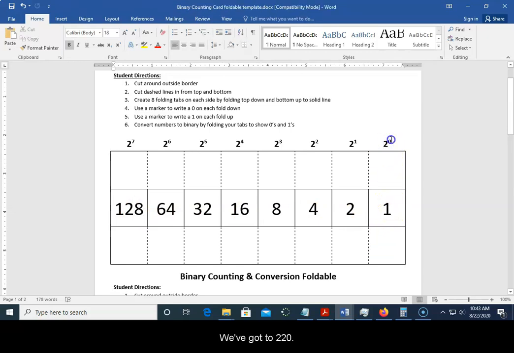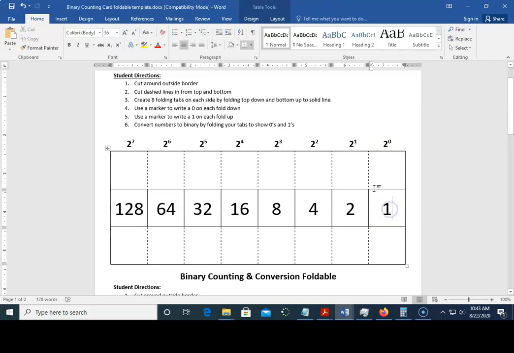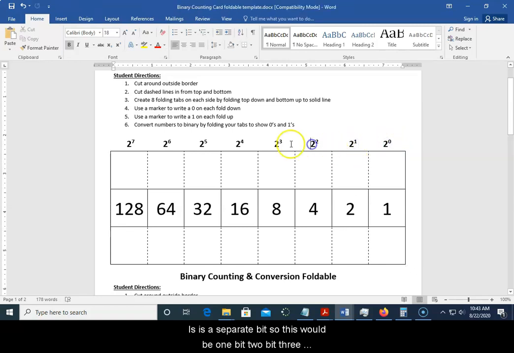we've got 2 to the 0, which is 1, 2 to the 1, which is 2, 2 to the 2 is 4, 2 to the 3 is 8, 2 to the 4 is 16, 2 to the 5 is 32, 2 to the 6 is 64, 2 to the 7th is 128, okay? So from this, each of these is a separate bit. So this would be 1 bit, 2 bits, 3, 4, 5, 6, 7, 8 bits, okay?